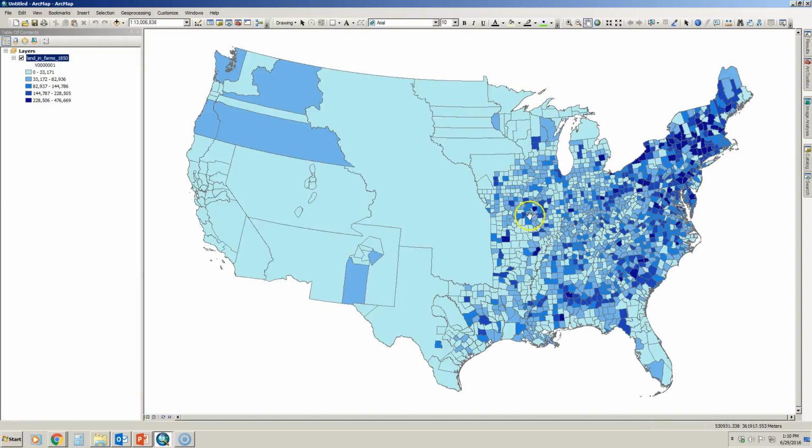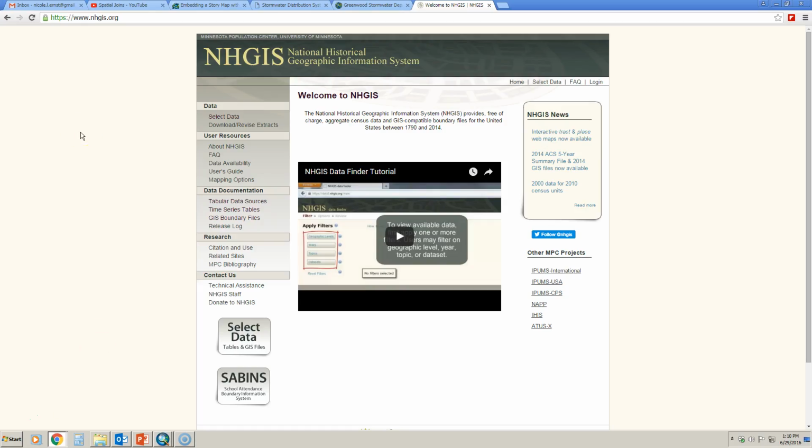So it's just a way to enrich your data, give it more attributes so you can do more querying and map making. And as another quick aside, the data that I used for this, if you're interested in getting more, because there's a ton of really fun stuff on this website, I got it from the National Historical Geographic Information Systems website, and it has aggregate census data for the United States between 1790 and 2014. So it's a really good source for historical census data. They have lots of different categories available here.